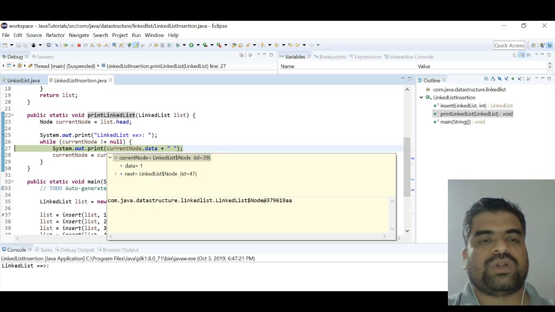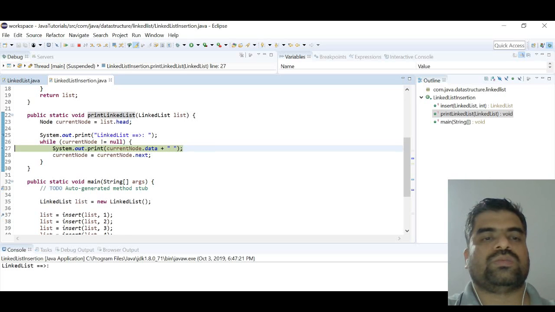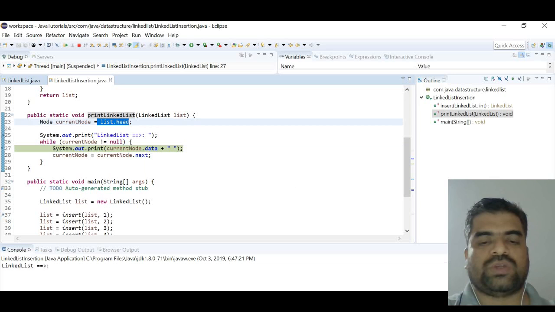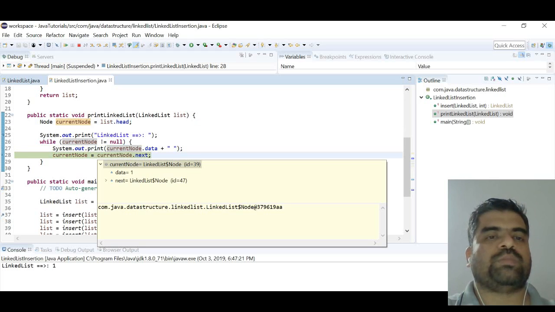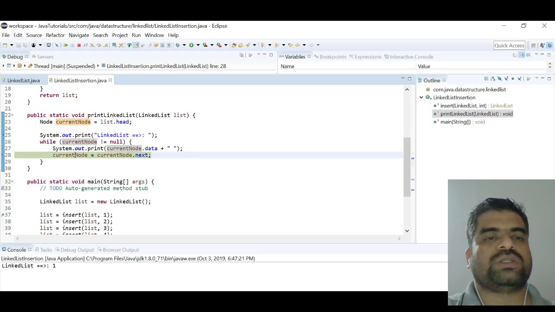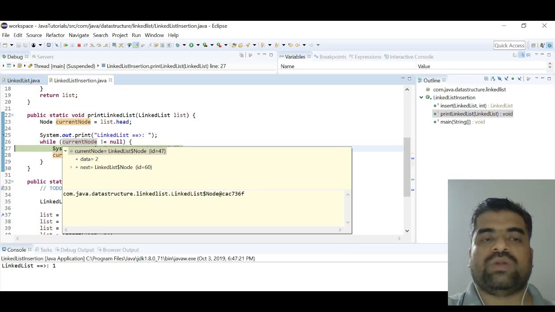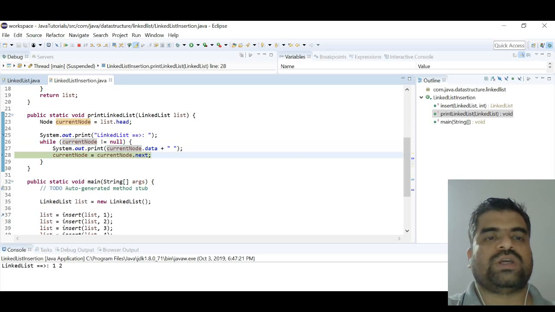Okay, after that we are printing the linked list. I'm skipping the rest of the code. Then I'm printing. First, I'm printing the linked list. Then I'm checking whether the current node is equal to null or not. So we can see that it's not null. So what I'm doing is printing the current node's data.